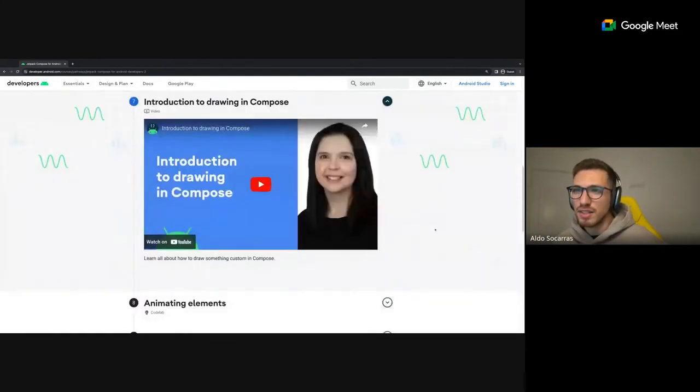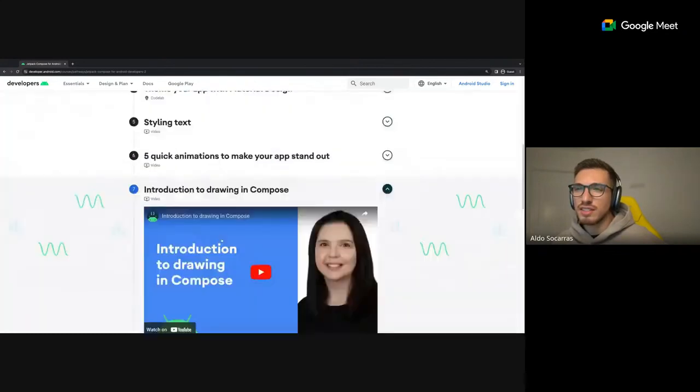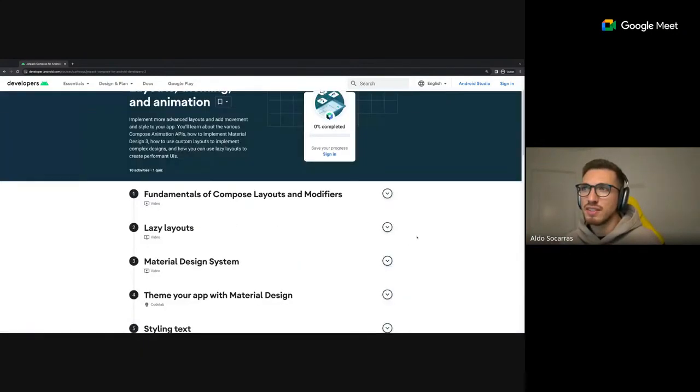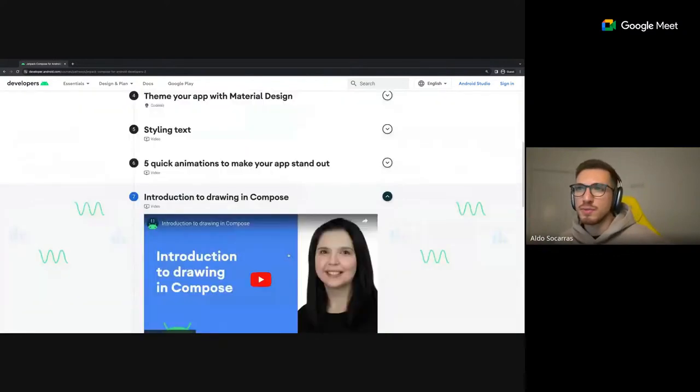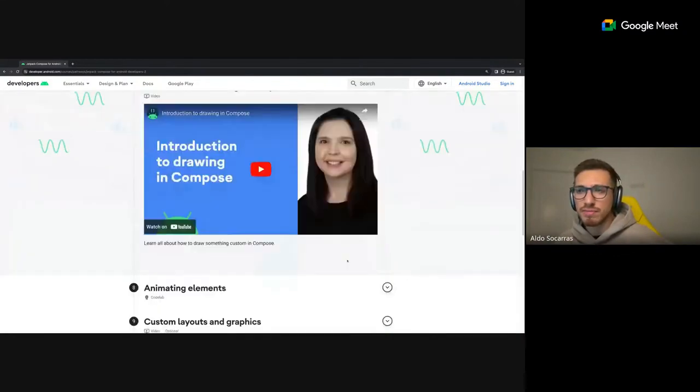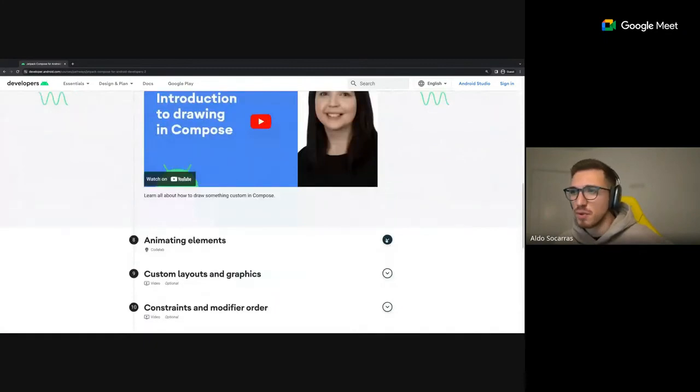Drawing in Compose. Learn how to draw something custom in Compose. So this one's a little bit off, like in terms of, I wouldn't expect this to be placed in this particular spot either. But it definitely, I mean, I'm excited. It sounds fun. I am just not sure why this is like, I guess, a fundamental sort of video for this path. But again, I'm all for it.